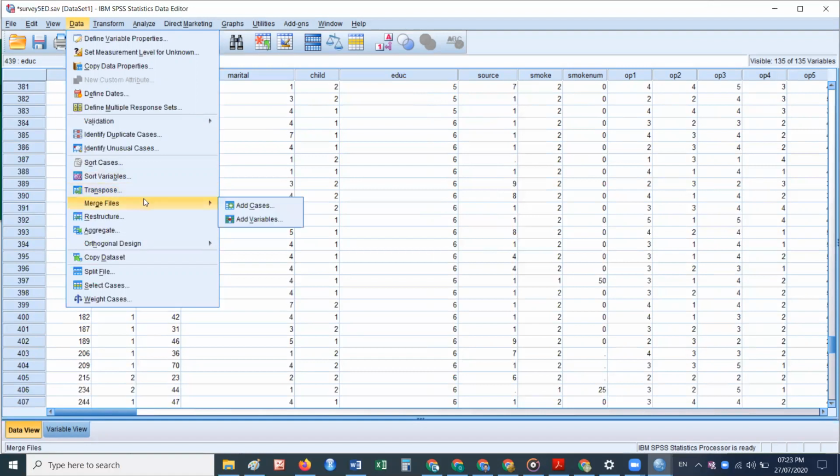Then merge file, we can add cases. If we want to add cases, then we must have the same structure of columns. Then cases will be added. Suppose I have 439 cases in this data file, and suppose I have 10 more cases in another file with the same column sequence and the same column structure. Then I can merge that too.